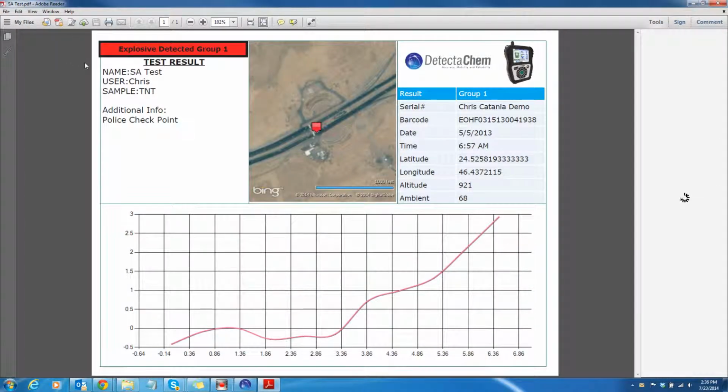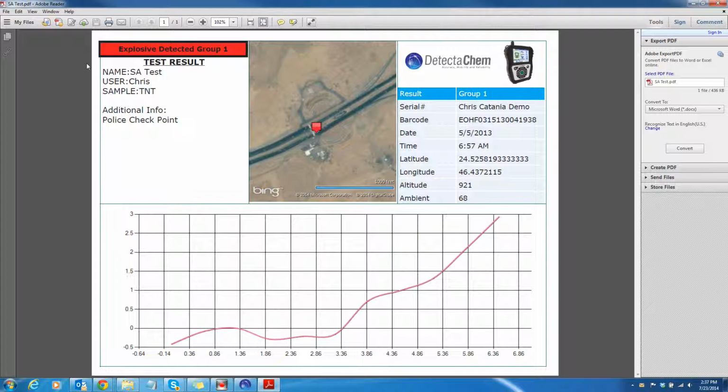Your PDF printer will actually pop up what the test report looks like. Here's an example of it, top left. This data here is automatically populated, explosive test group 1 detected, and then the right side is populated as well. DetectaChem, of course, little picture of the seeker, the result again, the serial number. This one happened to be my demo unit, so it has my serial number as Chris Catania. The barcode of the test, the date of the test, the time of the test, lat and long of the test, altitude, and ambient temperature. It also gives you a graph of the actual test.